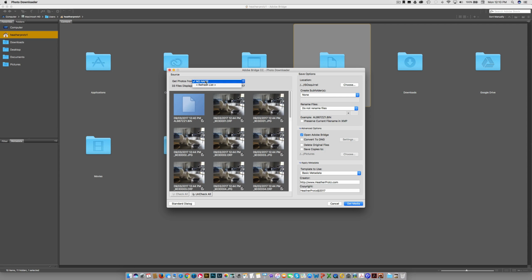Sometimes this doesn't pop up and you have to come here and pick the card that you want to work from or refresh the list. Mine popped up right away. Now, our save options over on the right-hand side. And we're going to download all of these, so we're just going to leave them all checked.